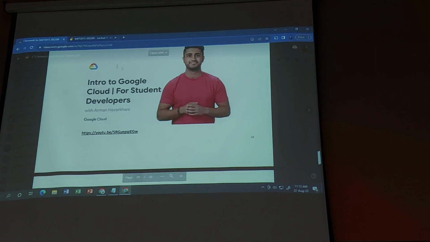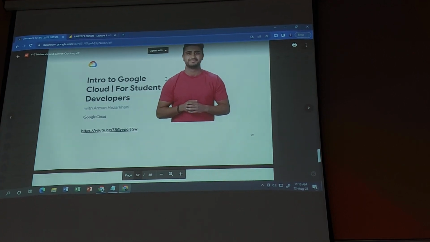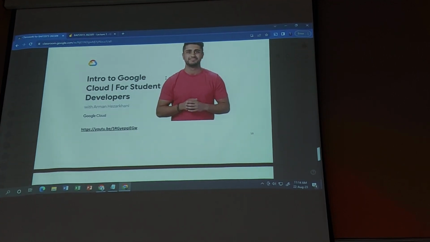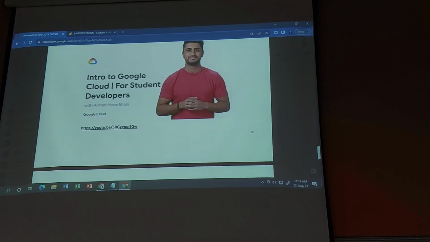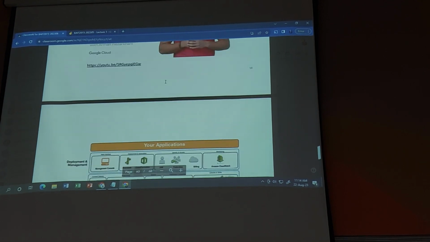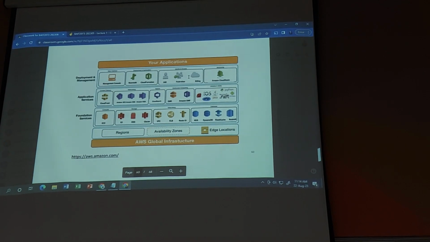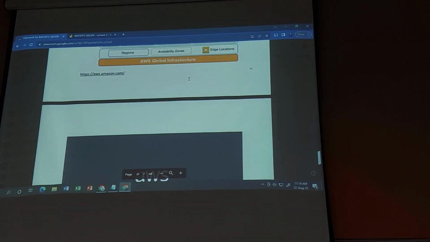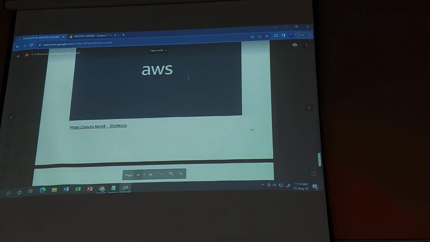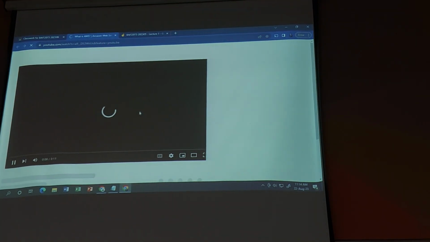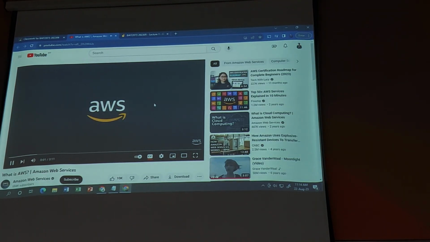Okay, so this is one of it, which is Google Cloud. You can actually go and try Google Cloud and register yourself. I think for students itself, it's free, right? Okay, go for it. Then we have Amazon's. Okay. Why do you like AWS so much? Alright, 2 minutes. Then take a look at this one.